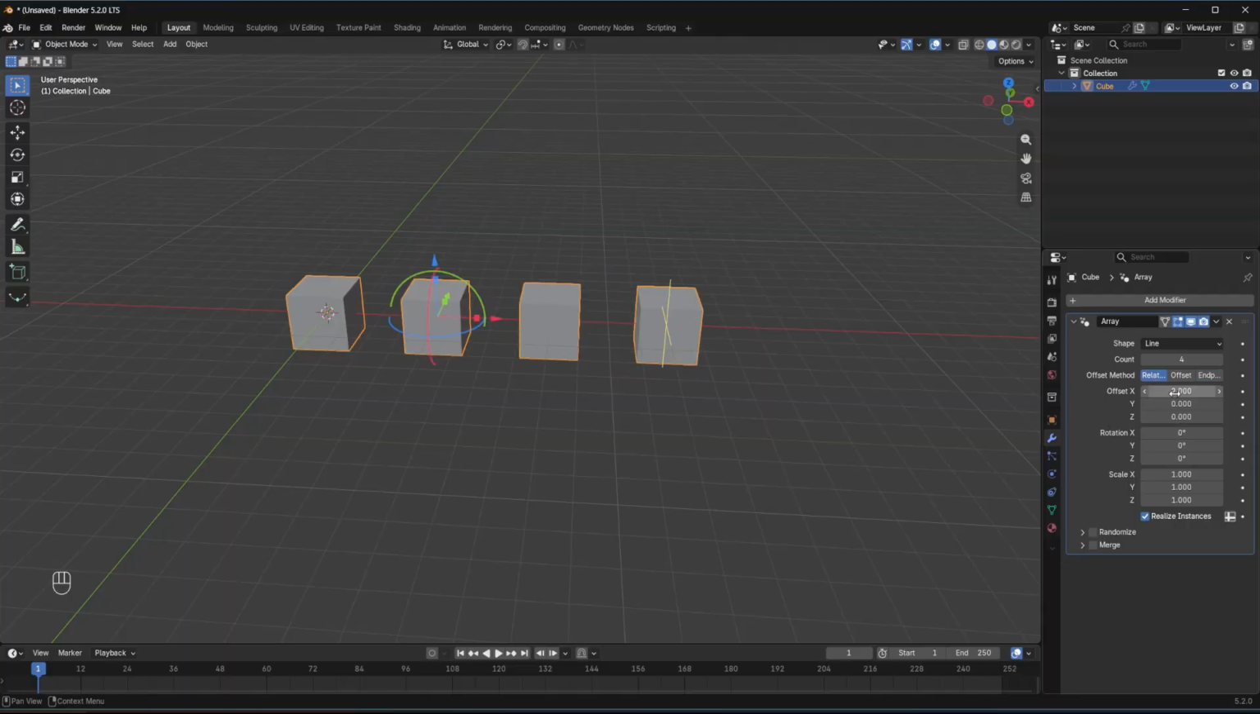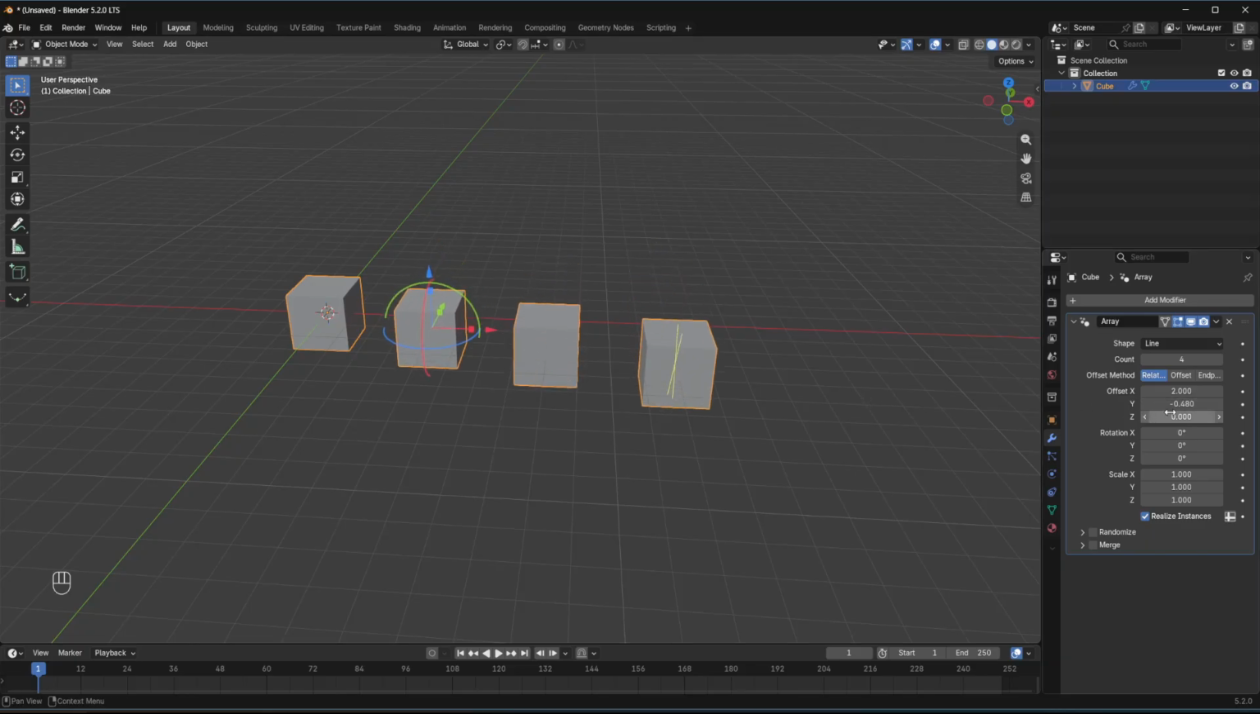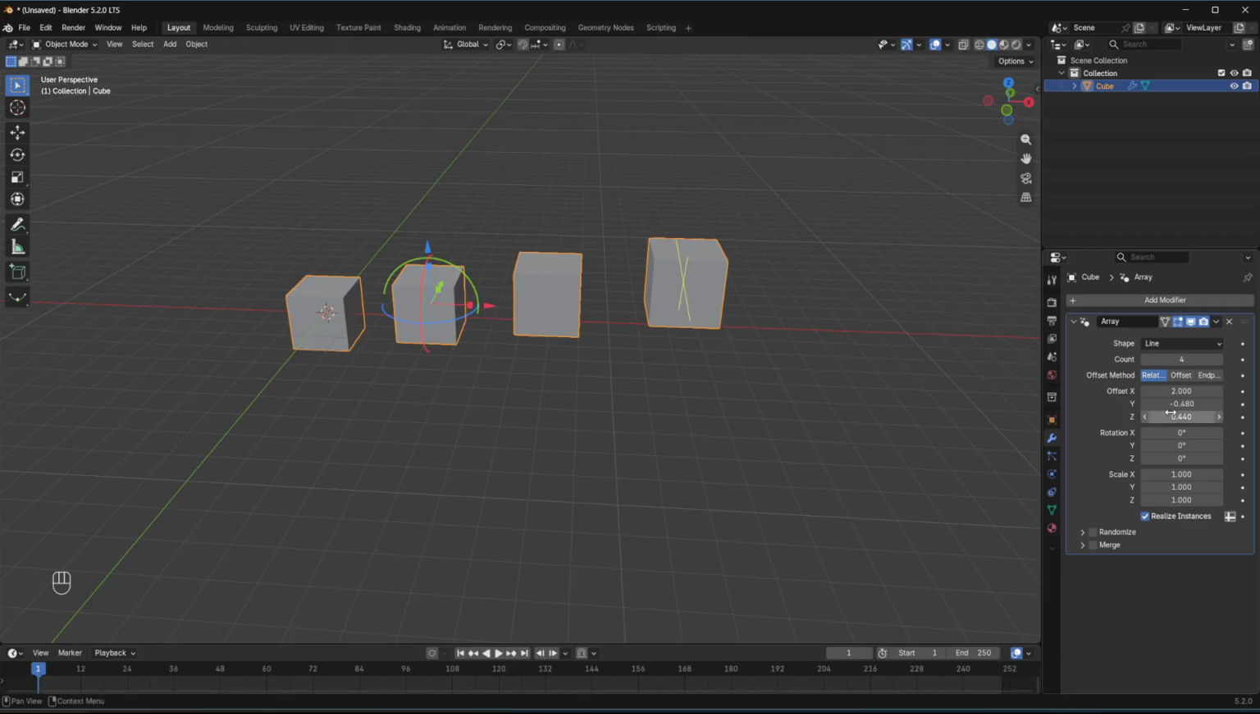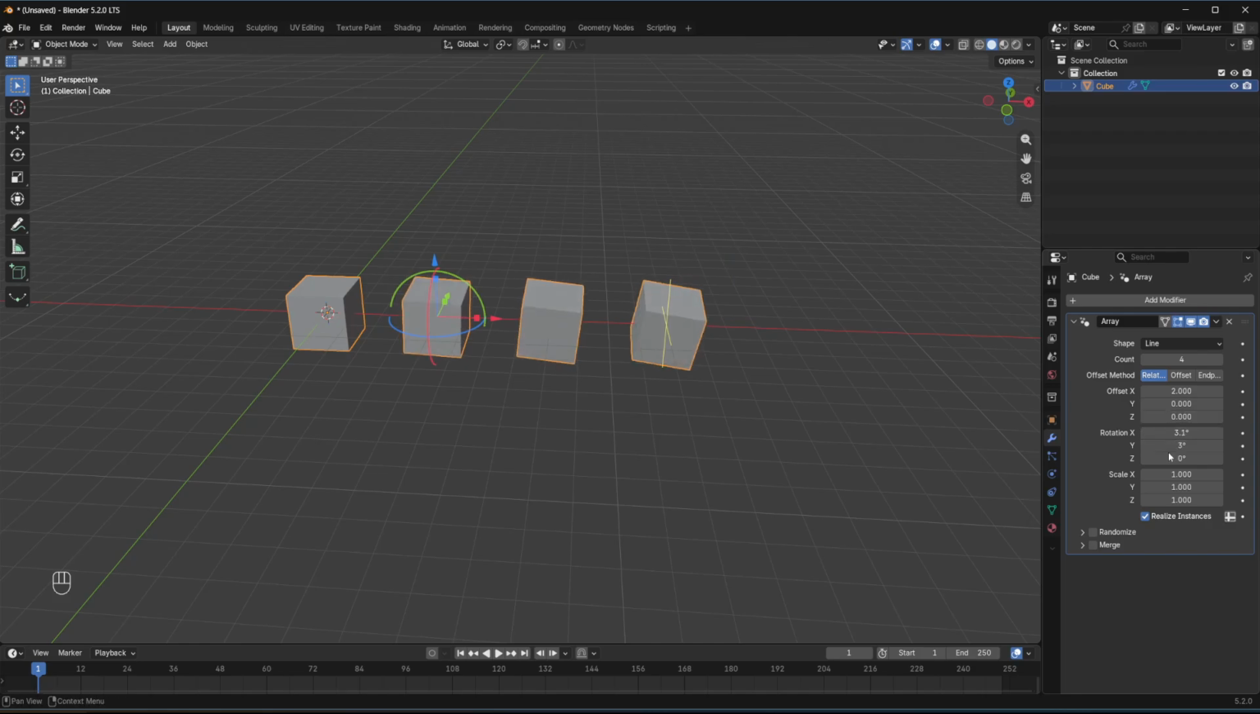I like to work here in the relative position, and this offset is fine, but you can also use here the Y or the Z axis, so we can create a stair like this. Okay, so let's change these values to 0 and keep this offset as 2. You can also do this with rotation in all different axes, and same with the scale.